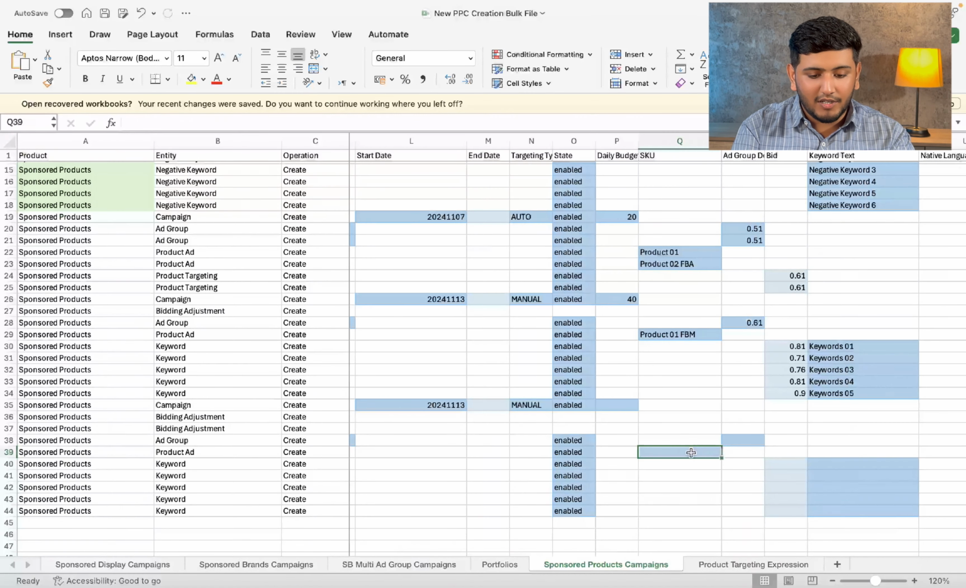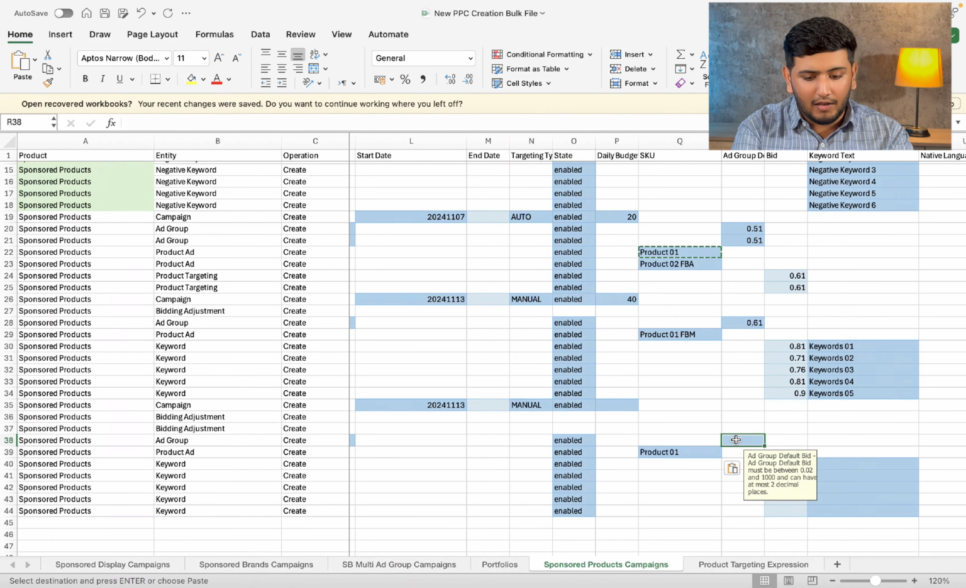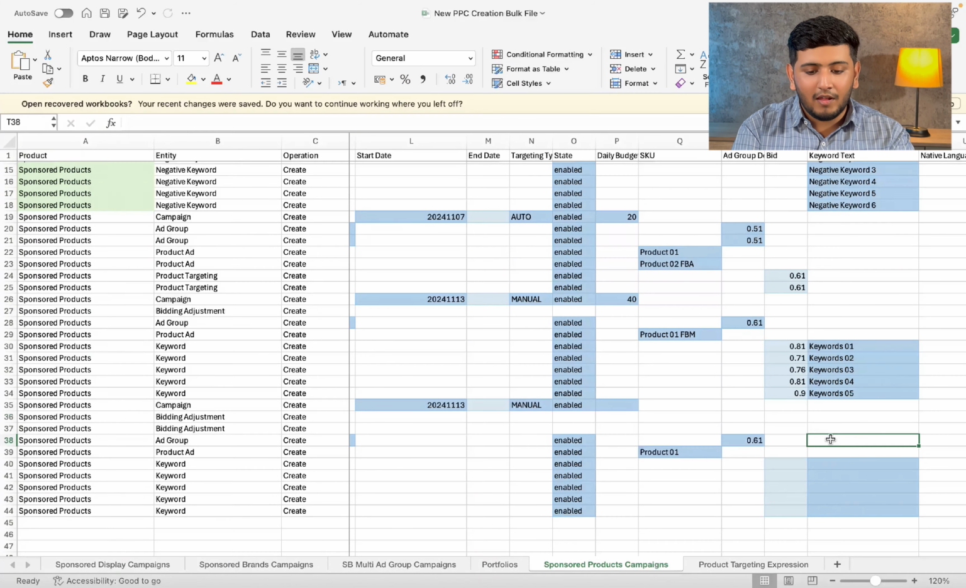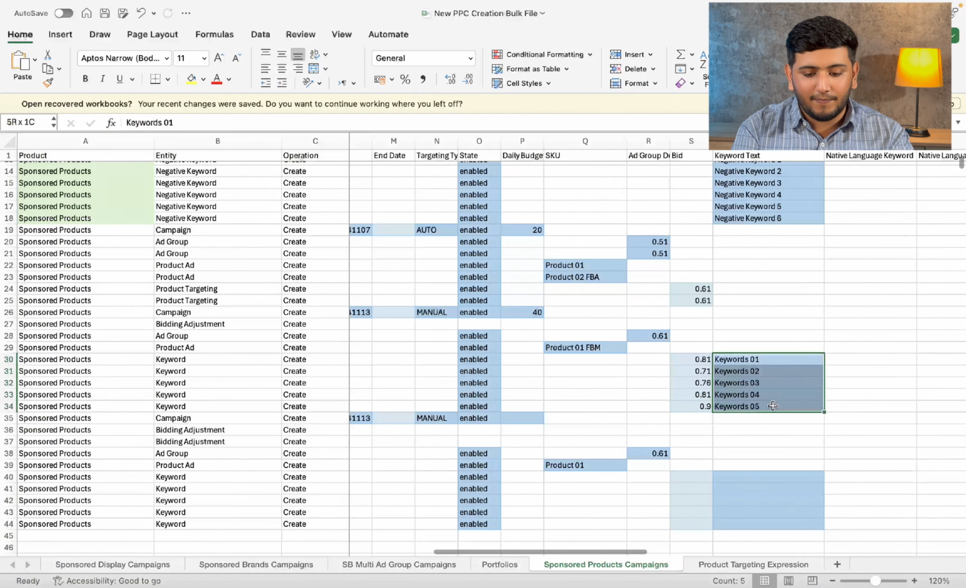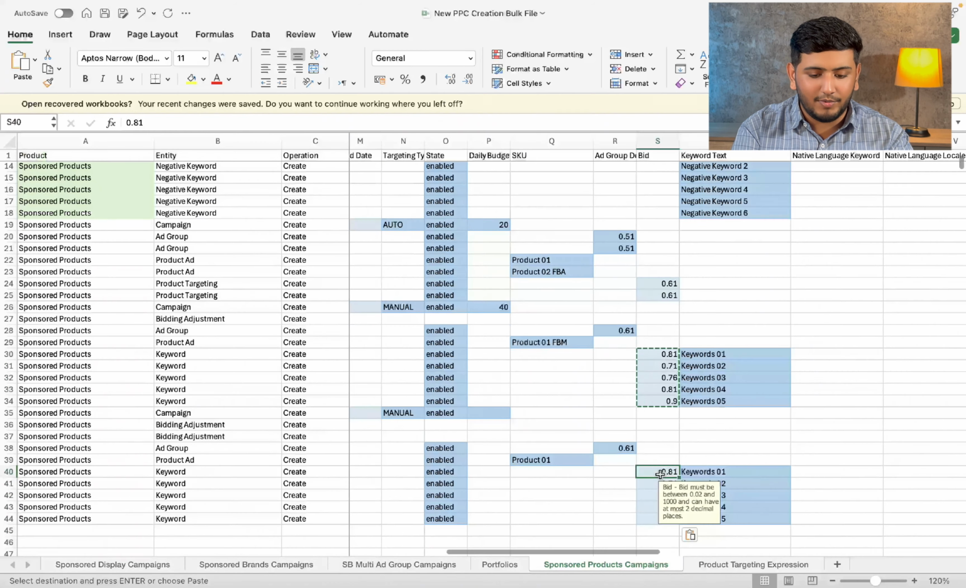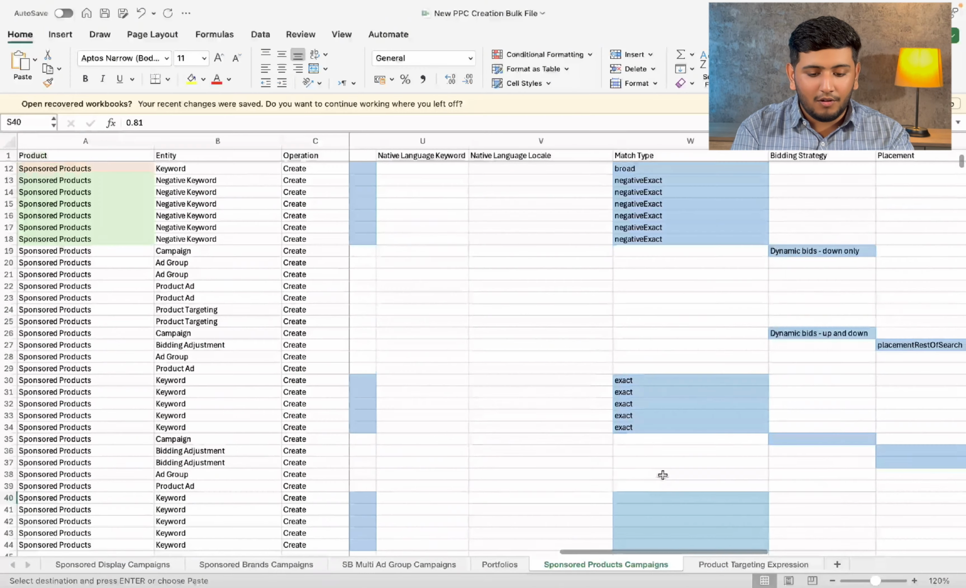And here the daily budget. We will be, SKU first. We will be targeting exactly product 01 SKU. Then we have ad group. Here we will be choosing the ad group bid. Let's go with 6-1 again, just as a placeholder. Here let's choose the keywords. Let's assume we want to target these keywords, and let's say again with the same bids. So you can obviously change those bids right here.